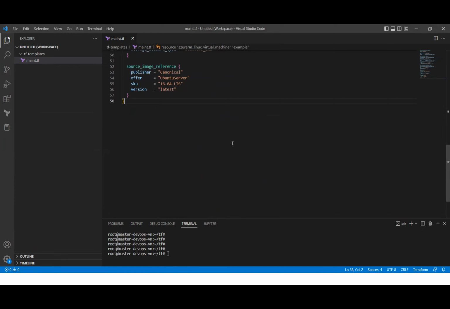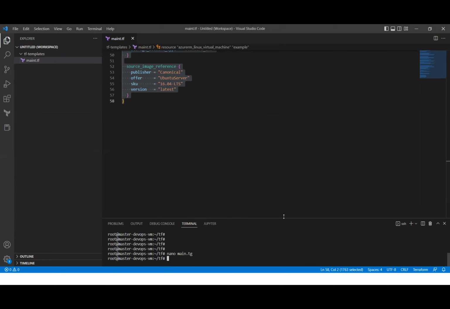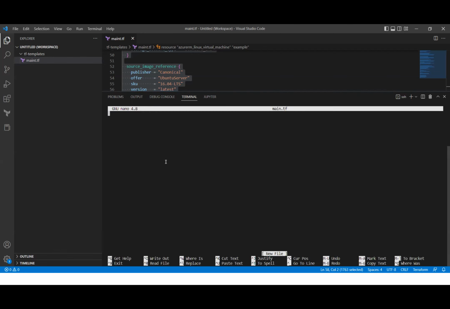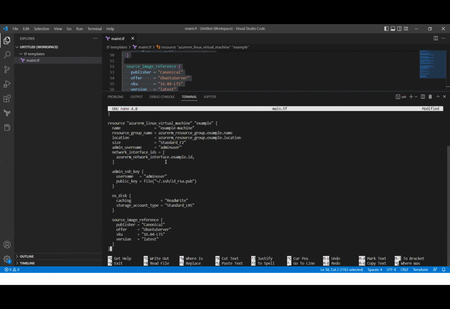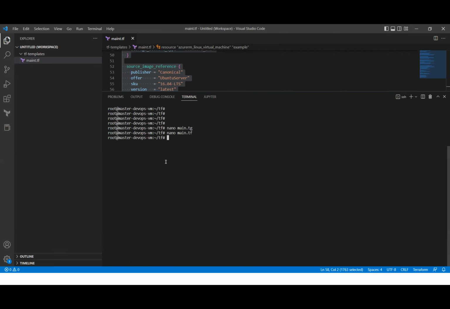Now, I'm going to do the same thing for you guys. I'm going to go ahead and copy this main.tf. In Linux, we use nano to create main.tf. I just copy and paste it. That's all. Control F. It's done. Same thing, I just copied it and pasted here.